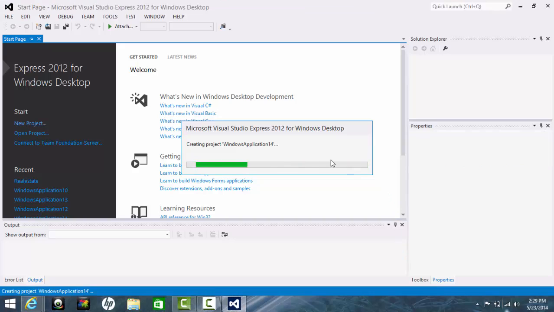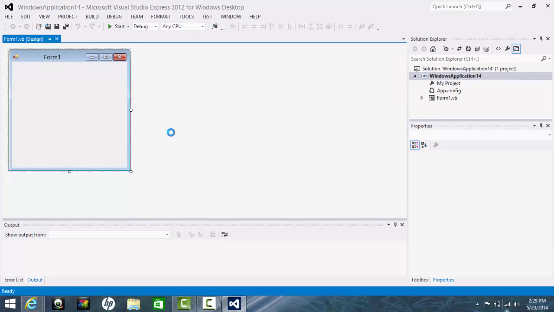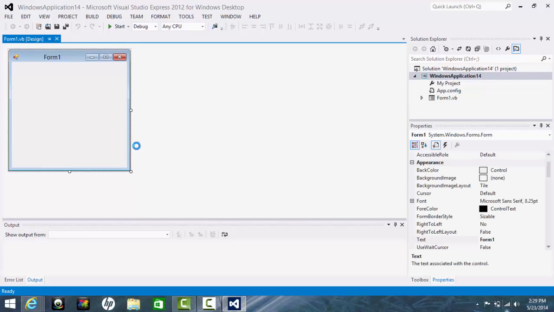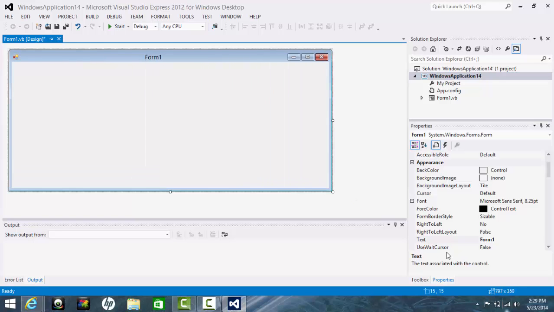It takes a minute to load. Okay, so this is the basic form. So I'm just gonna make it a little bit bigger so it's easier to see.